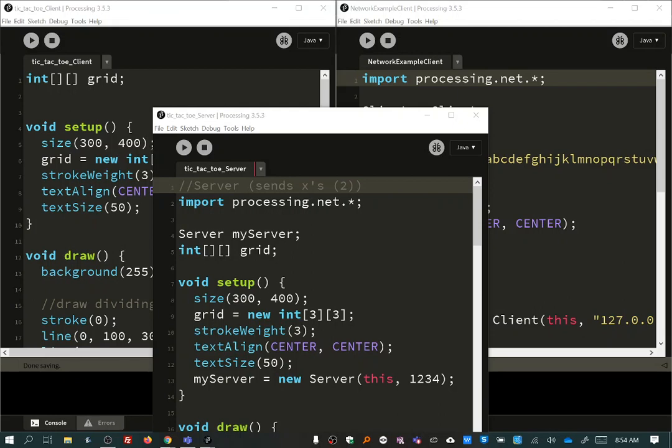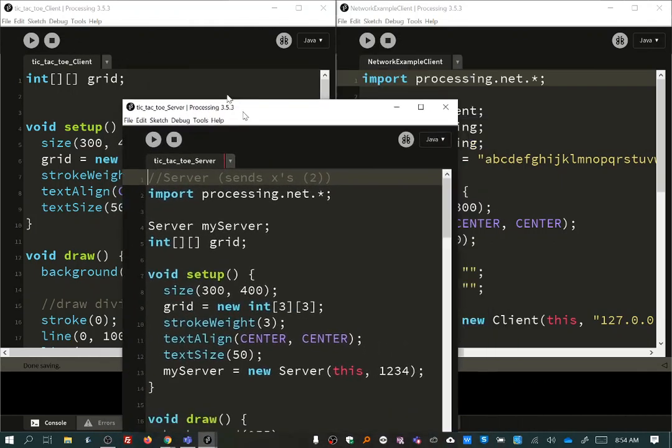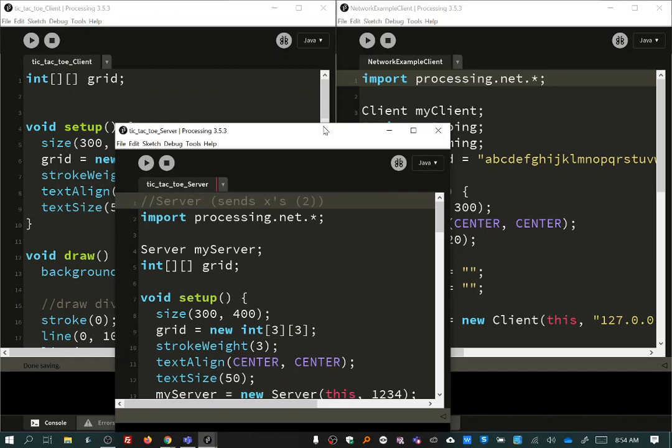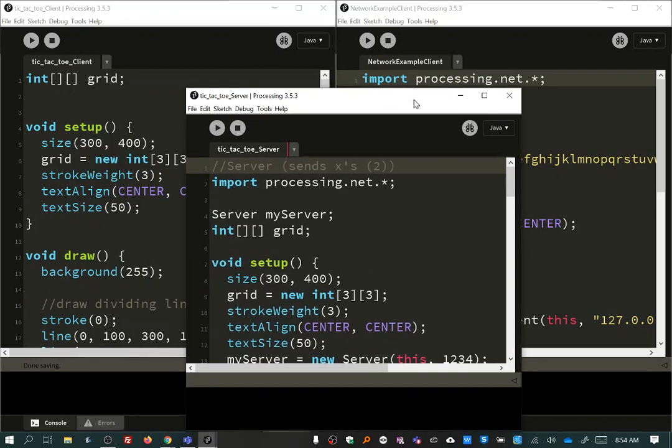Good morning, Programming 12. We are going to be taking a look at expanding the Tic-Tac-Toe client now to be networked. Last video, we took a look at making the server into a Tic-Tac-Toe server. Now we're going to do the client. And then I'll try running them and see if I screwed up.